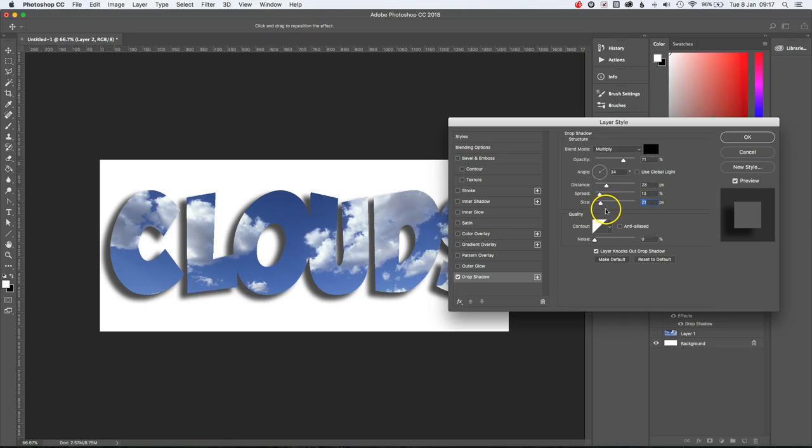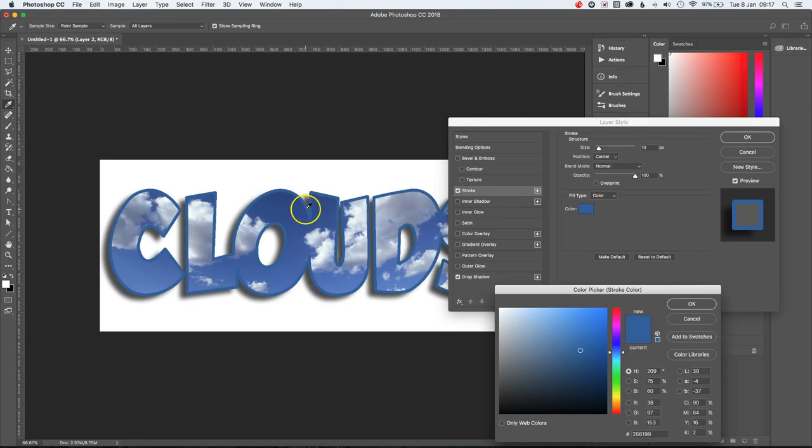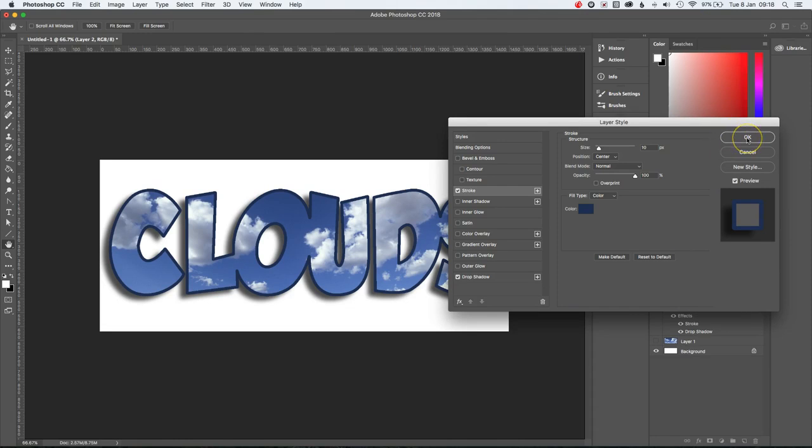Okay. Another thing you might want to do is just add a line around the outside of the shape. So by selecting stroke, we can actually choose a colour from the picture itself, which can be quite cool. I'm going to go for that, but then what I'm going to do is I'm going to make it darker. So now I can sort of see it all the way around. And click OK. And click OK.